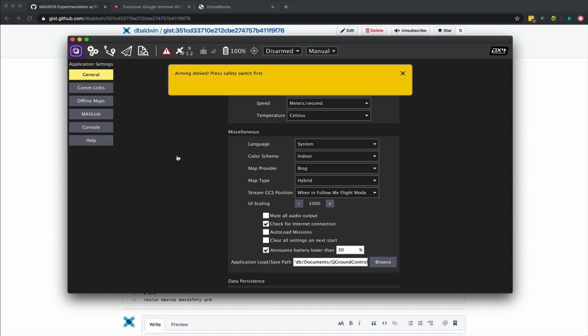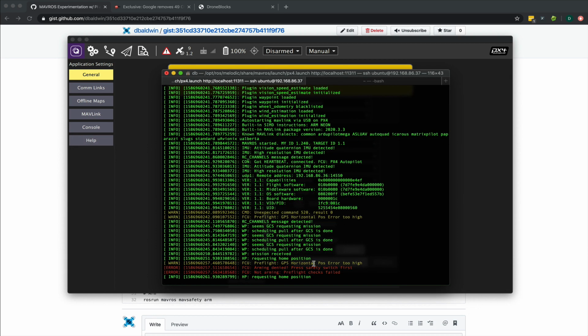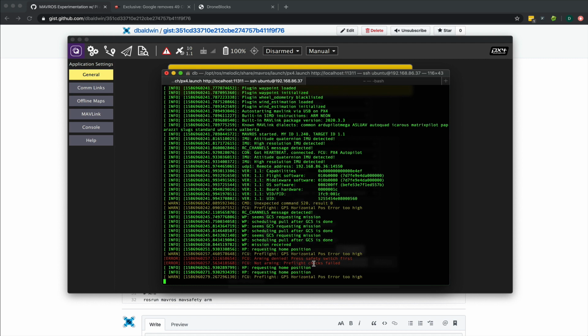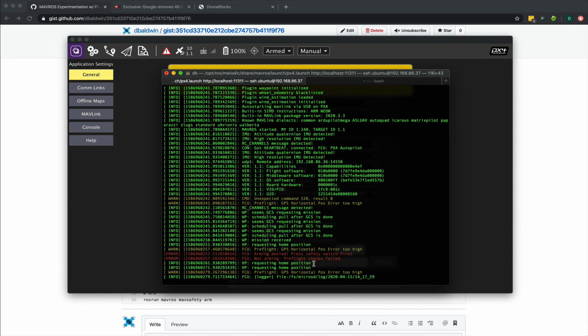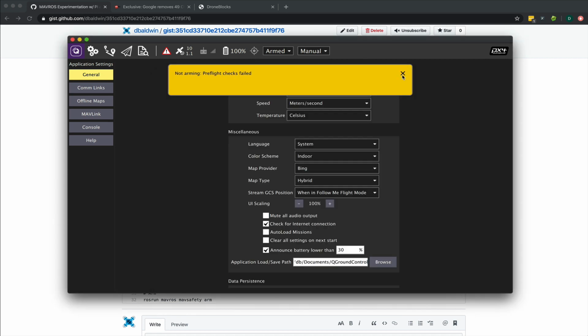Pre-flight, GPS horizontal pose error too high, arming denied. We have the arming denied because of the safety switch. I'm going to enable the switch. So I've gone ahead and done that. Let me try to arm again. Pre-flight, GPS horizontal pose error too high. So now we're armed, and we can see that we're communicating with QGroundControl.